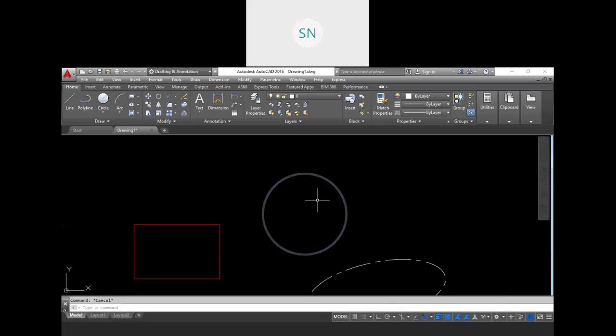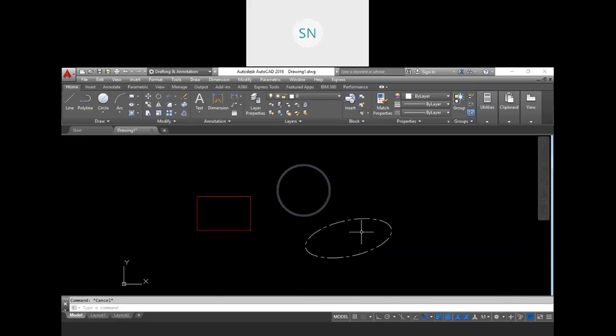So these are the four properties we have. And to apply them, just select your object and select your property. In this way you can apply.